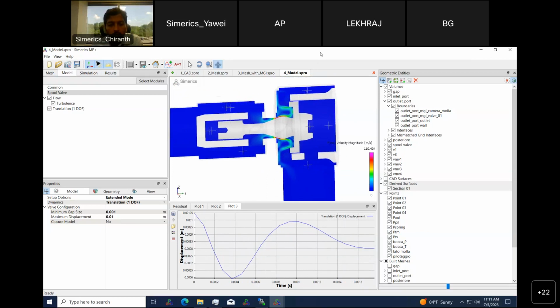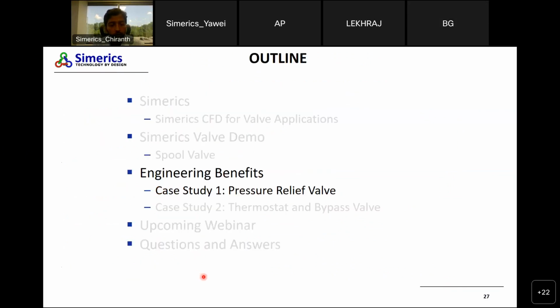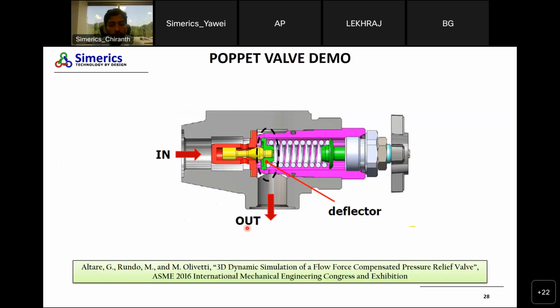Yeah, Chirans. So we demonstrated how to set up a valve model. In pre-processing, you need to extract fluid regions and prepare the model, which regions are moving, stationary, etc. Then you mesh it. Then we create this mismatch grid interface algorithm to connect the different domains together. Then add the different physics that you want to solve, and then add the boundary conditions and the fluid properties, which is the volume conditions, and then the simulation is running. So let's talk about these results.